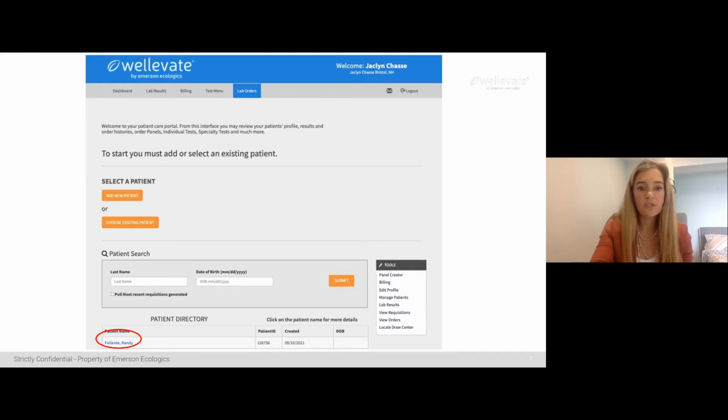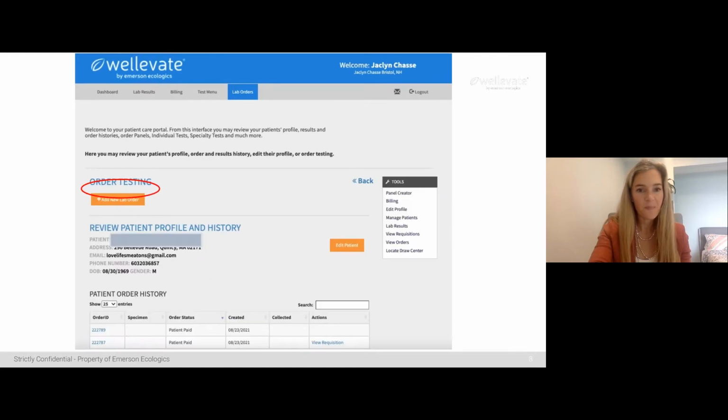So what you would do is use the search to search for your patient by last name or date of birth, click submit. And if it is a new patient, we will collect their date of birth because that's one thing we've never asked for before. So you'll update their information. And once you do that once, we're all set. Once you select the patient, you'll go ahead and click add new lab order here. Down below, you can also view the order history for patients, what they paid for, the status of everything that you've ordered, etc.